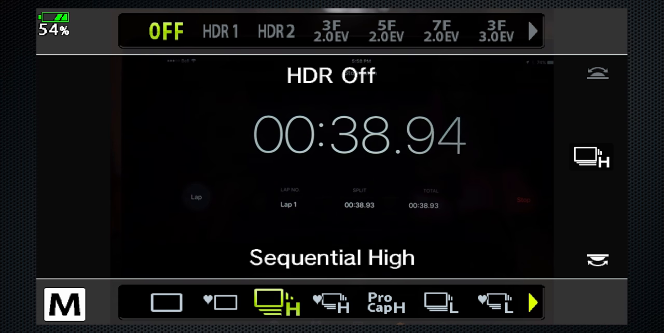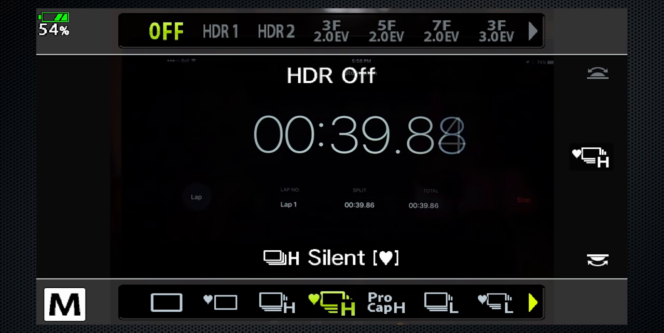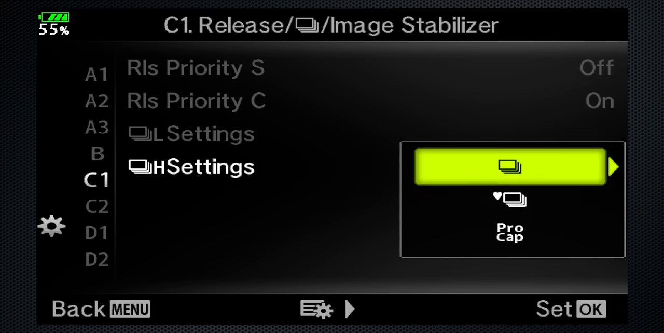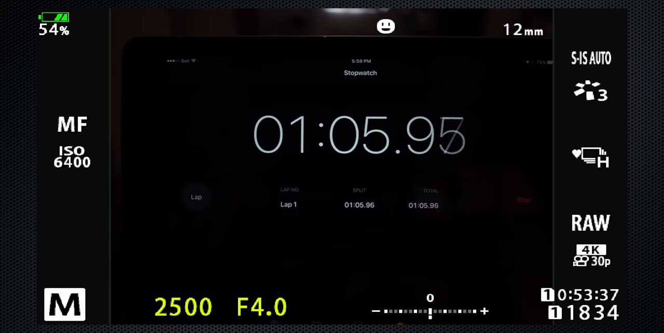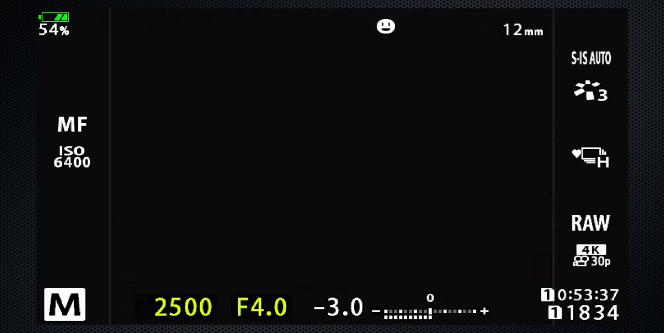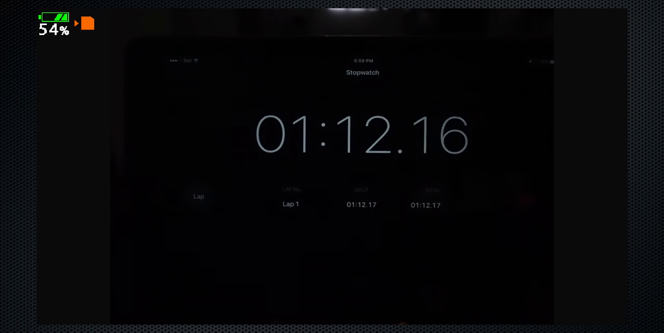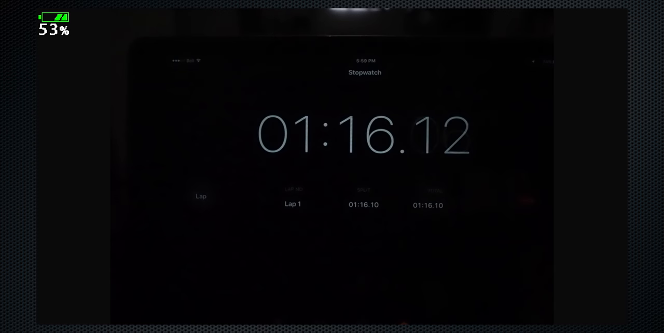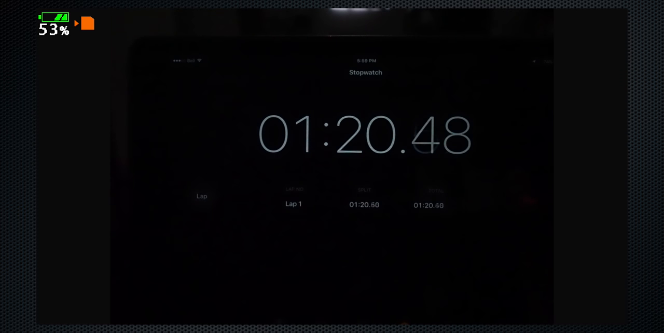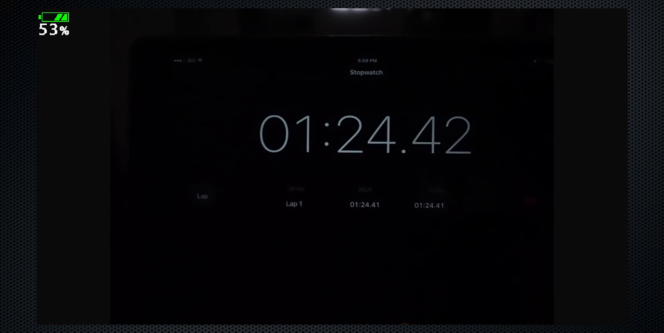There is a second mode, sequential high silent. The heart denotes that the electronic shutter is used. On C1, its frame rate goes up to 60 frames. I tried that with JPEG and with RAW. Both impressively save 48 images for 3/4 of a second. So, yes, if it kept that up, 60 per second. It continues at 3 to 4 per second after that. For all of these, the buffer clears in less than 15 seconds.